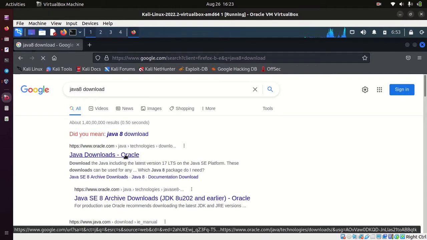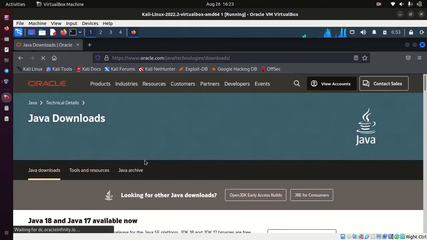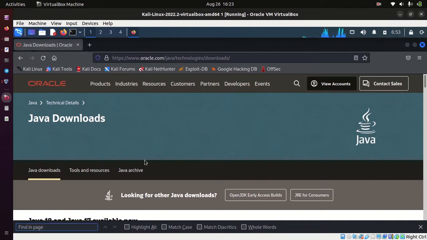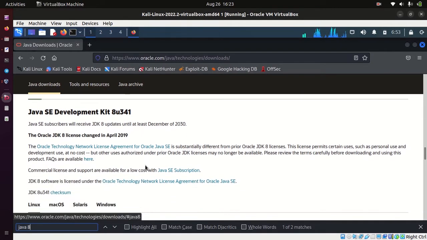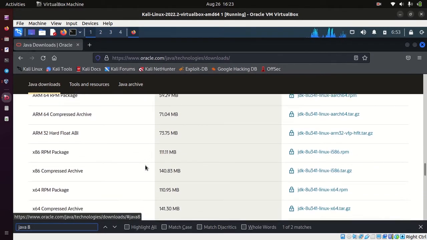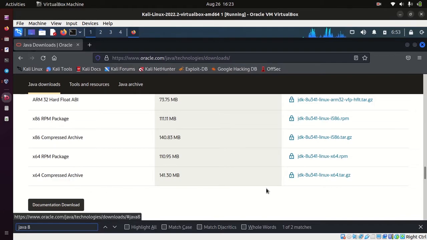Java 8 download, click on the Oracle site. Again type Control F and search for Java 8. Okay, and scroll down, and you have to download this file. Okay, 64-bit compressed archive.